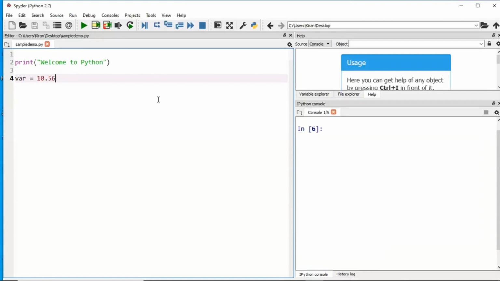Let me create a new Python file. Save it as demo file. I have a very simple variable, num equal to 100. So if I say print num, definitely it will print 100.